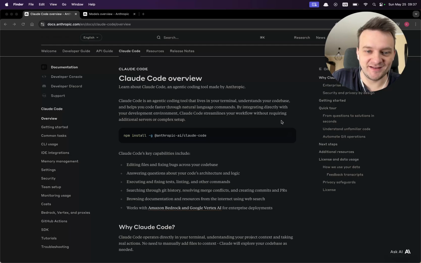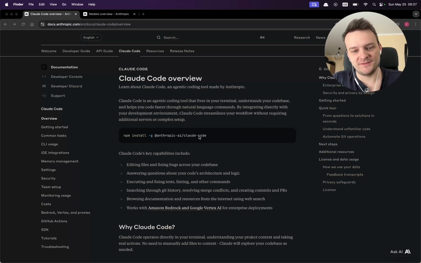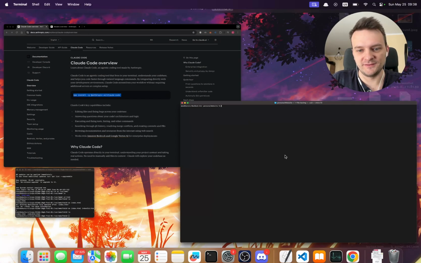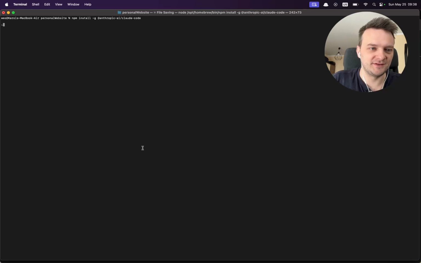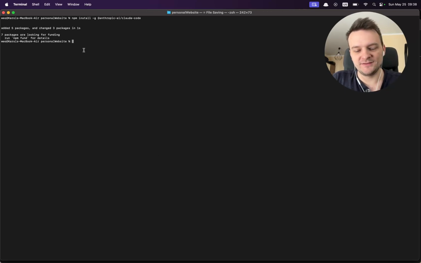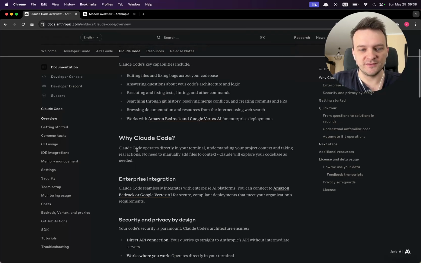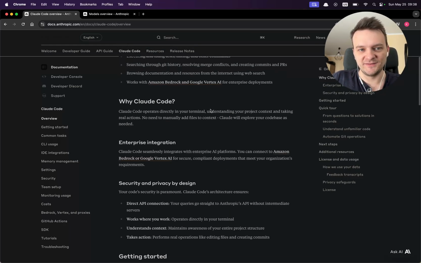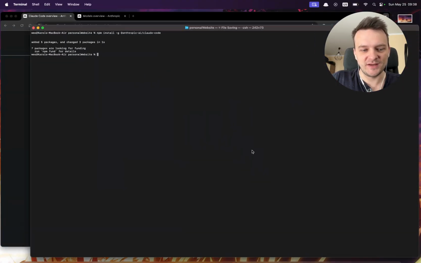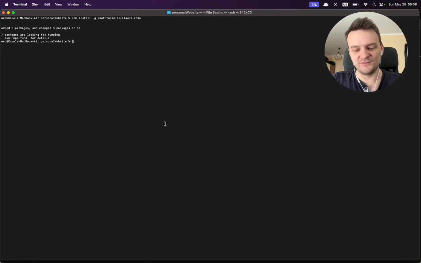So it's very straightforward. Installing Claude Code and running it, right? I already have it installed, but yeah. Exactly, so basically why Claude Code operates directly in the terminal, and an advantage of using that on Mac is pretty interesting.